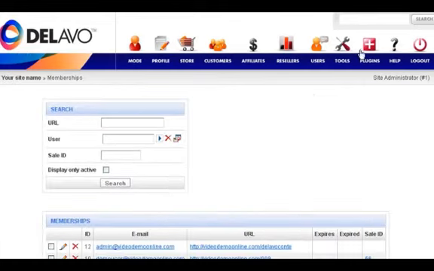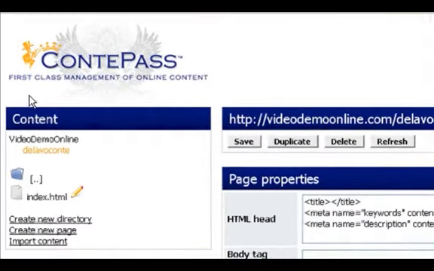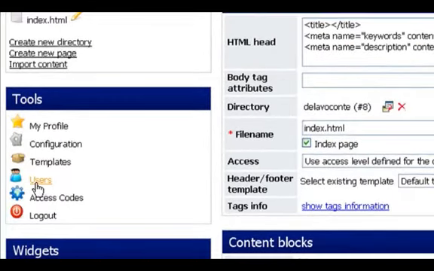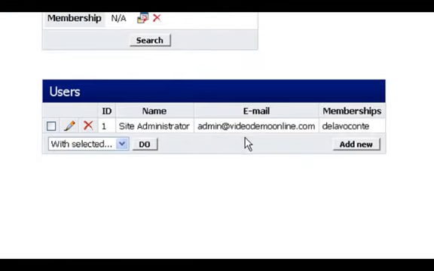And if we now go over into the Conte membership, and we scroll down, and we look to users, we should find ourselves listed as one of the users. And here you can see the users already here under membership. DELAVO Conte is now on the actual site.